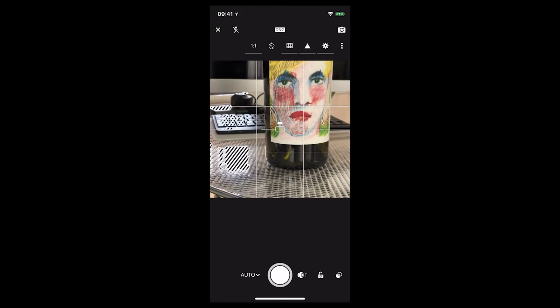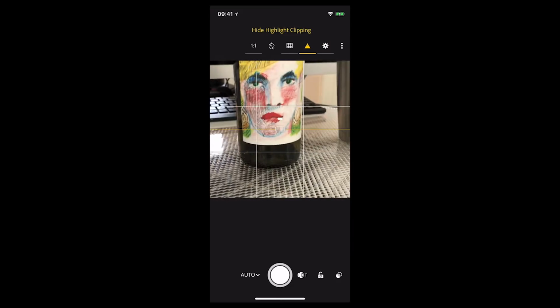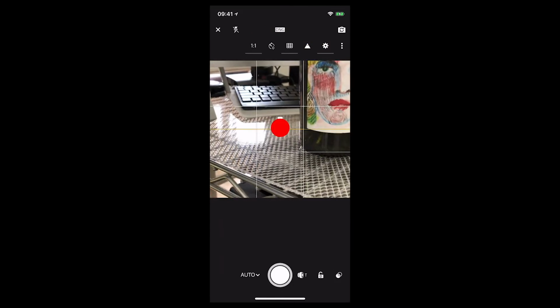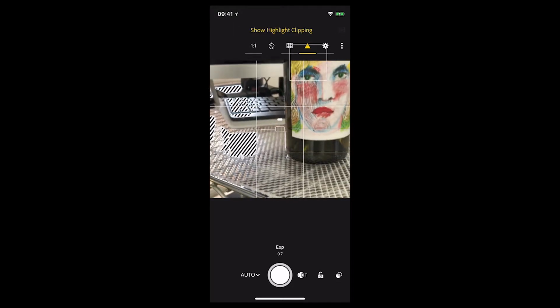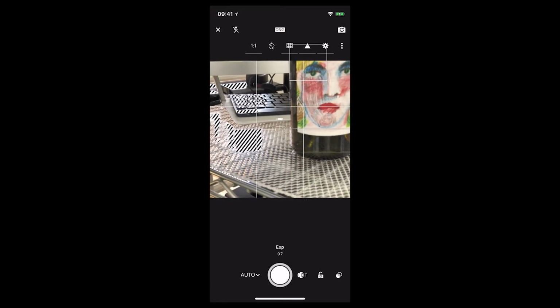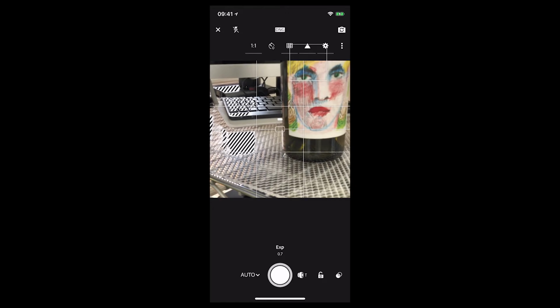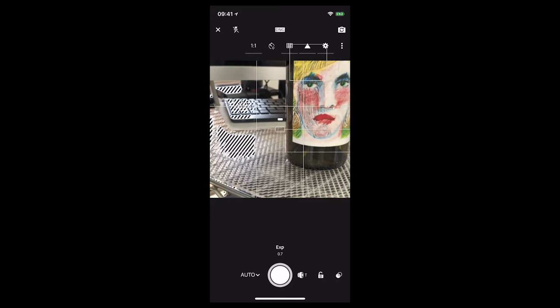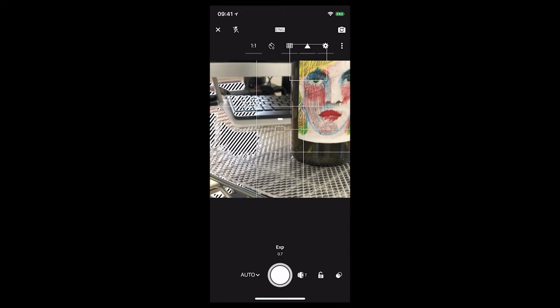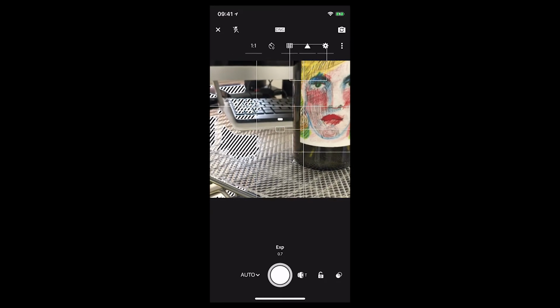Very good to know. This one is highlight clipping. Now over here you'll see that I've got that turned off. If I turn that on, you'll see zebra stripes. Zebra stripes reflect whatever's overexposed or way out of what's known as the color gamut, and actually the highlights are so blown out that they won't render any kind of value at all.